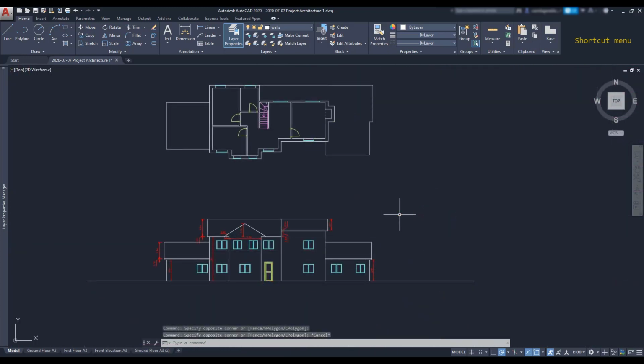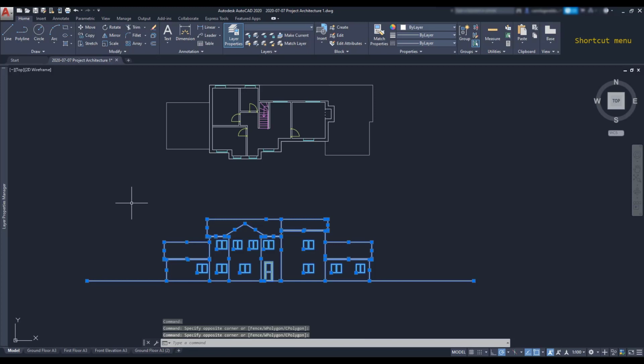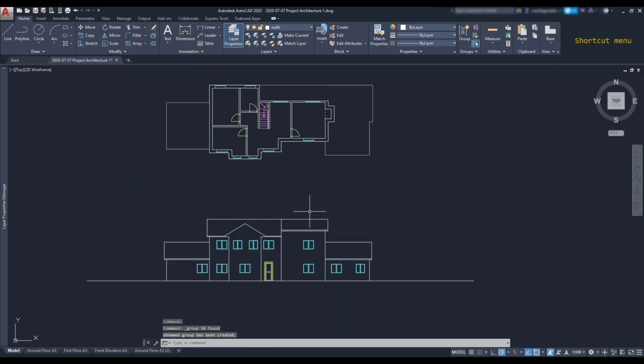Another tool I sometimes use is Group Objects. Let's say I want to group this floor plan, but without the dimensions. Turn off the layer DLI. Then I select everything and from the menu choose Group. And I could move or copy this house elevation to a different place.